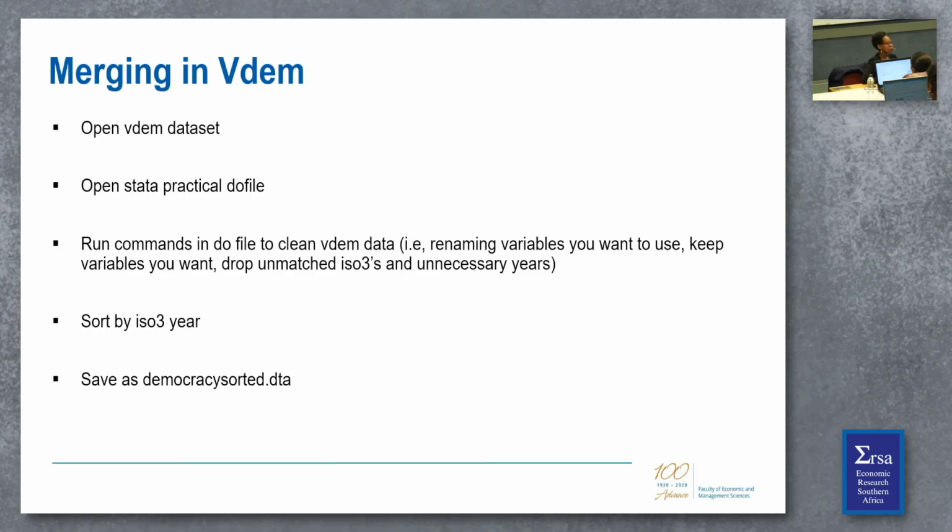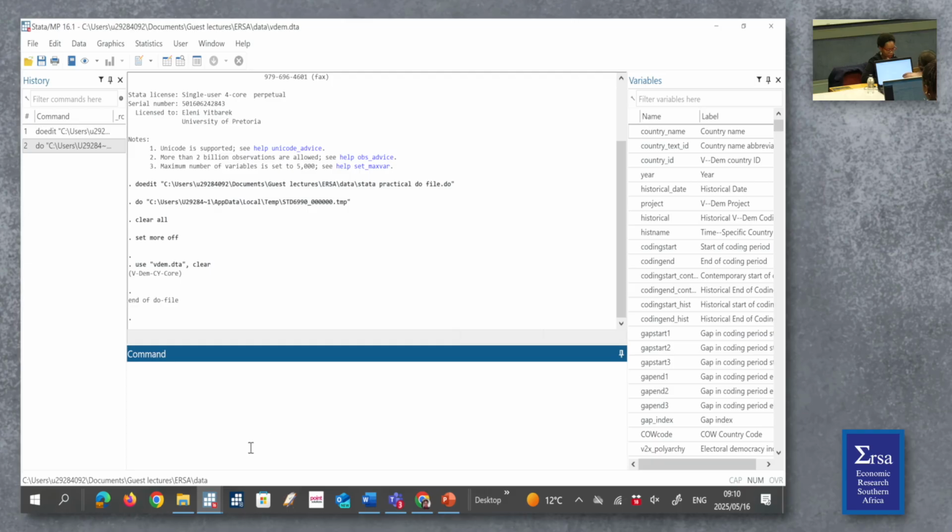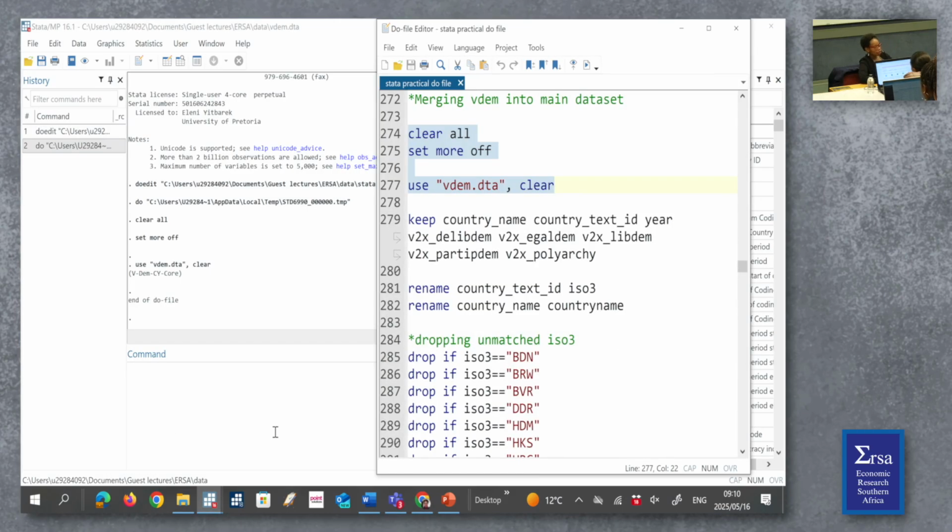So does it make a difference? I did the opposite. What did you do? I opened the ERSA data file, and then I was opening that do file. That's fine. You can open the do file, because we are going to clear and bring in the democracy data. Oh, you opened both? Okay, I see now, no problem. You can open your ERSA dataset. It doesn't really matter, because you're still going to clear that and bring in your V-Dem when you use the command.